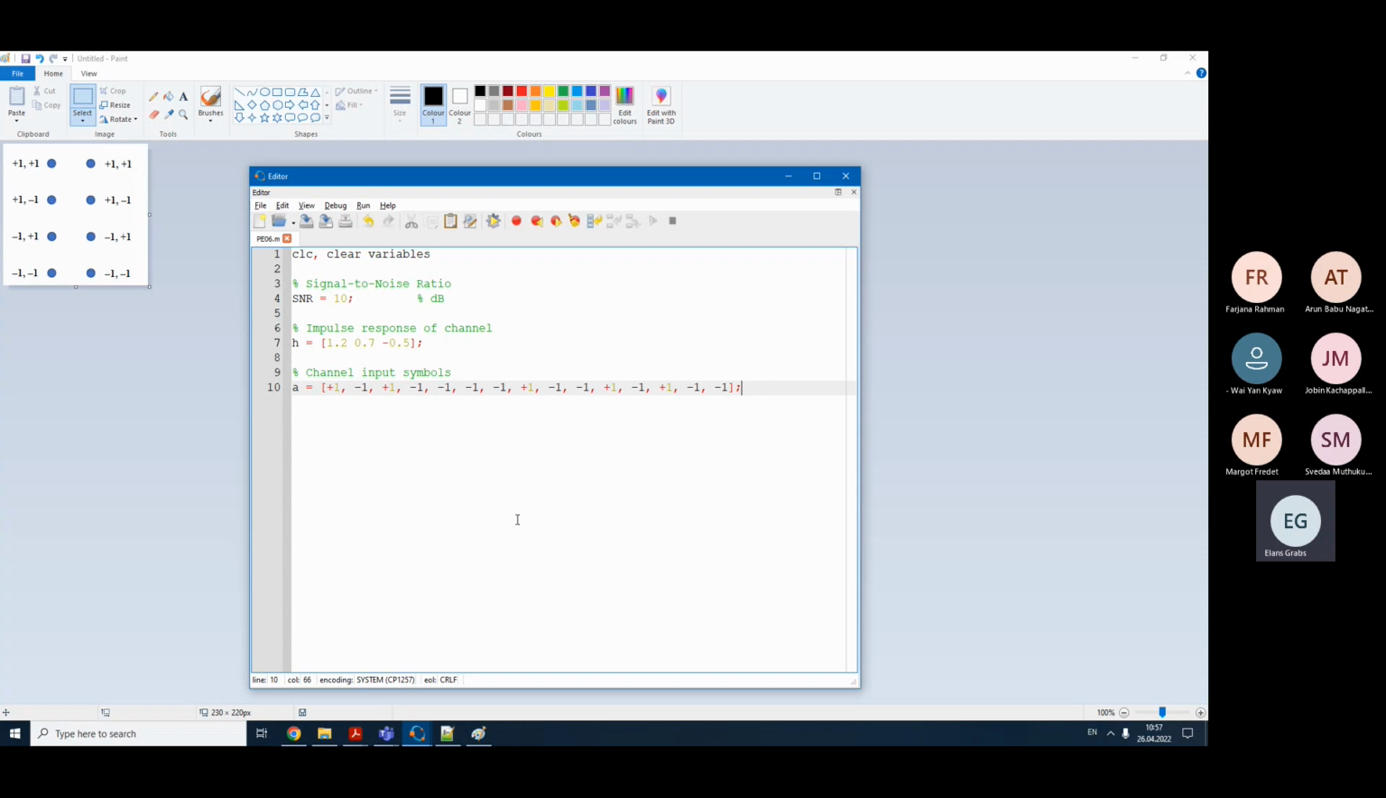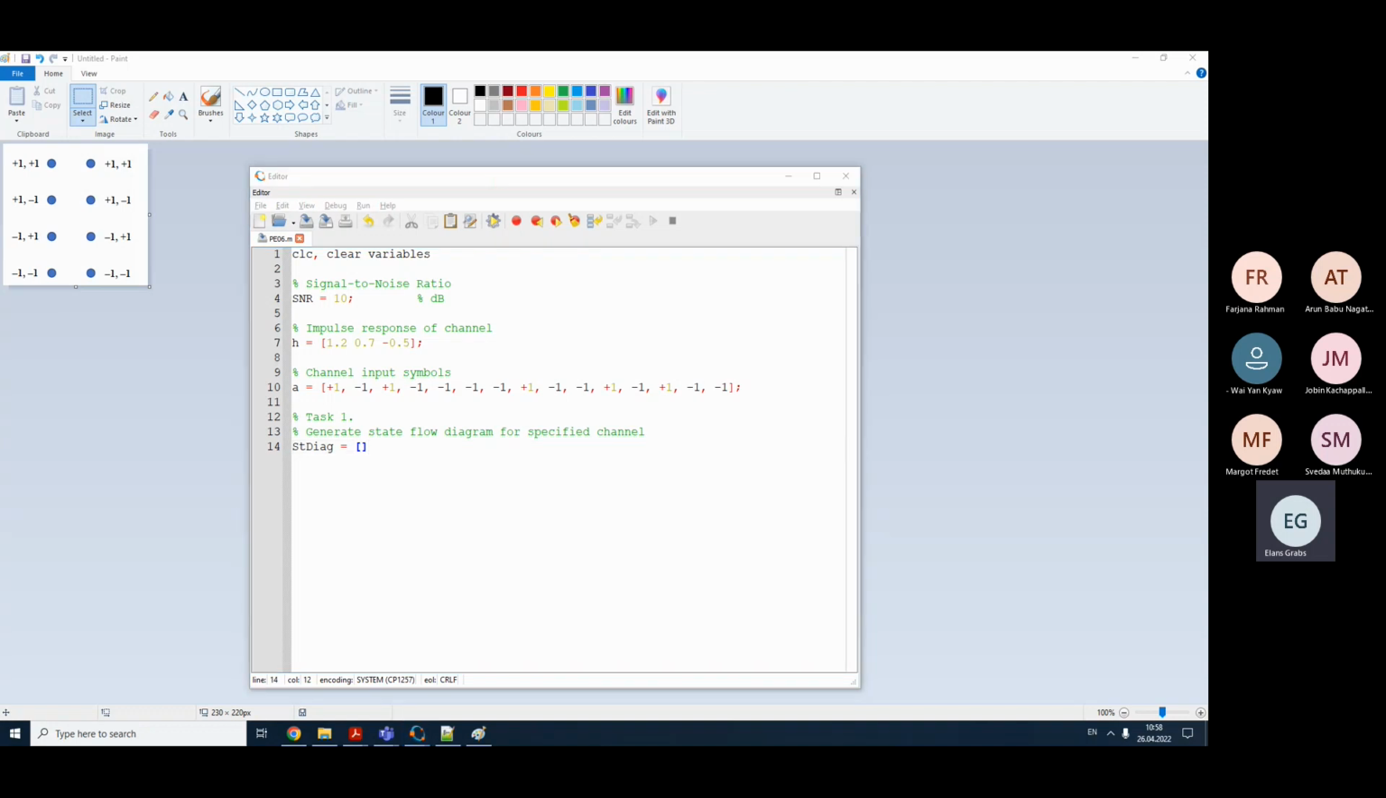I'm going to specify all the possible states. We need to generate a state flow diagram for the specified channel. That is our task 1. For that, we need to specify an array in which I'm going to write down all the possible states and transitions, like +1, +1, +1, ending with -1, -1, -1.